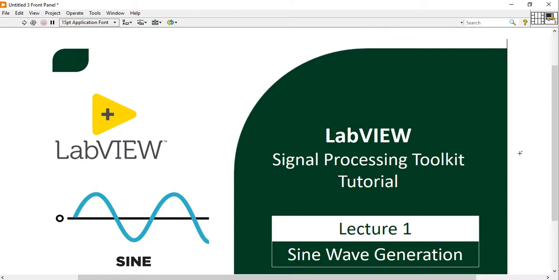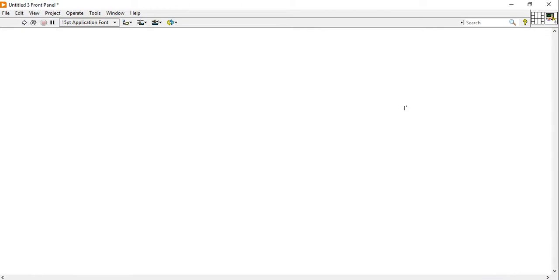Today onwards, we will learn about the LabVIEW signal processing toolkits and will try to explore each and every function from the LabVIEW signal processing toolkits. So for that, let's start today's session. Our first lecture is sine waveform generation. So open your LabVIEW and come into the block diagram.